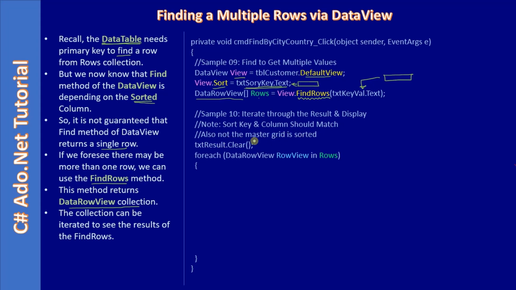Right, sort key and column should match. That means here we are giving the sort key, and you have to provide a specific value for the sorted key. Alright, now if you see for each, this is the rows, right?